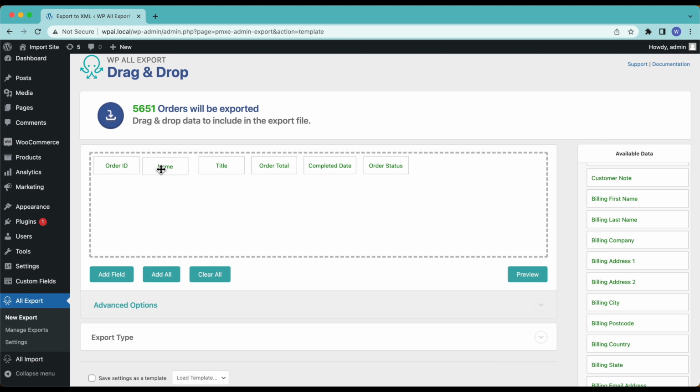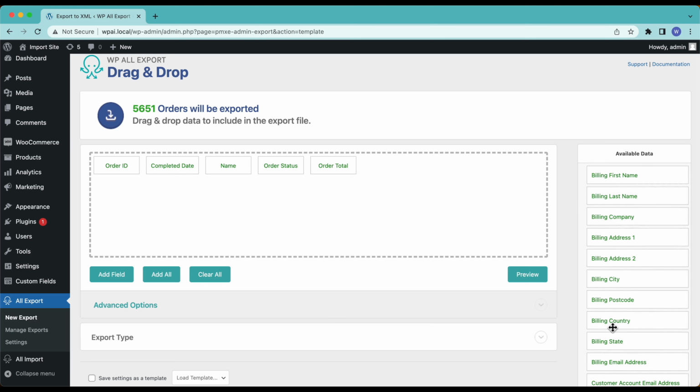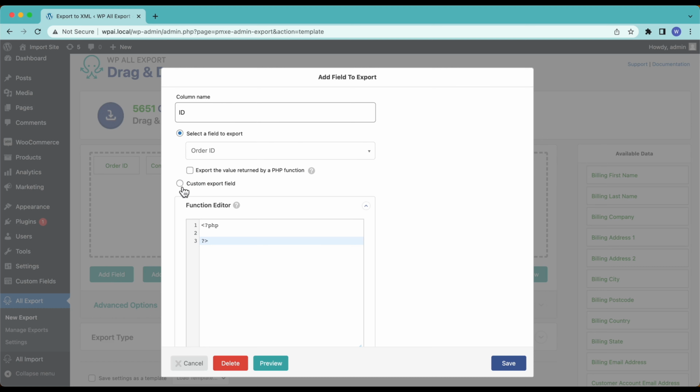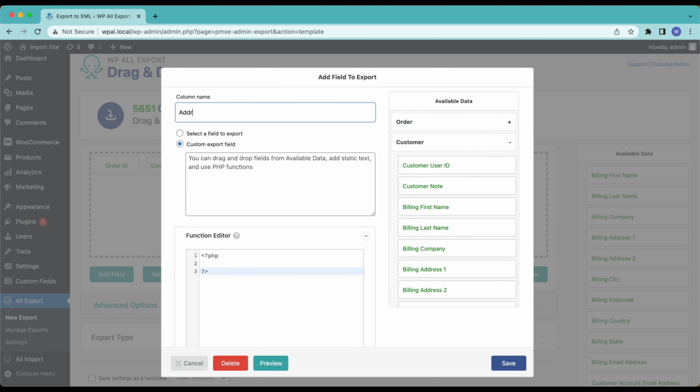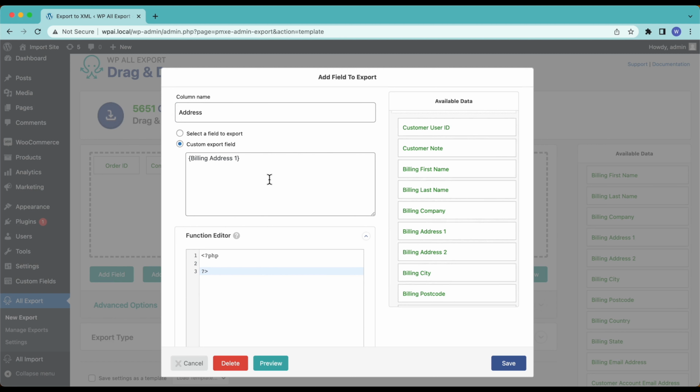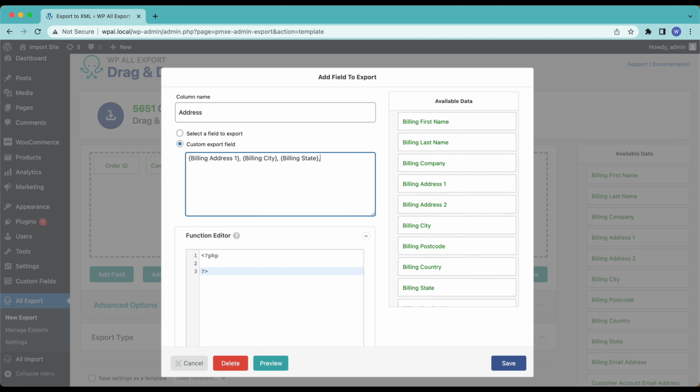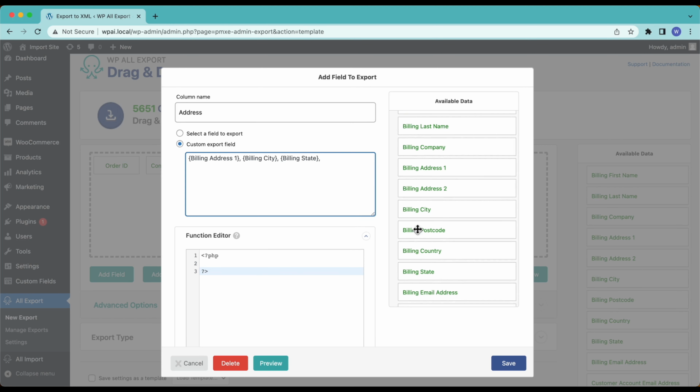All right, so drag this over here. I don't really need the title. Order total, I like that guy, and date over there. All right, now let's make another custom export field for the billing address. So field, and we'll just put in Address, and here billing address 1, comma and a space, city, comma and a space, and then let's add the state, a comma and a space, and the postcode.